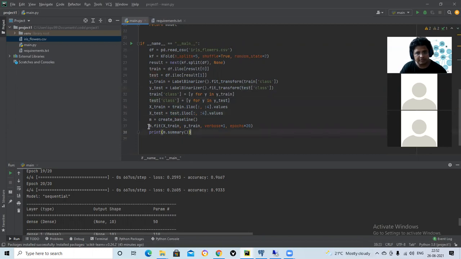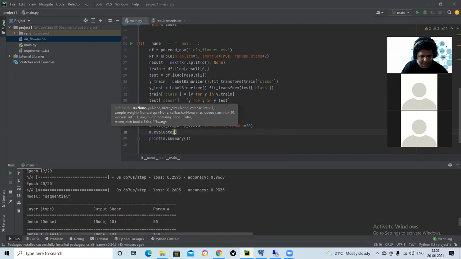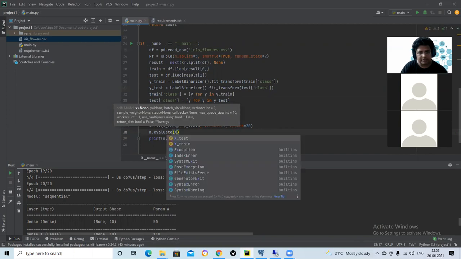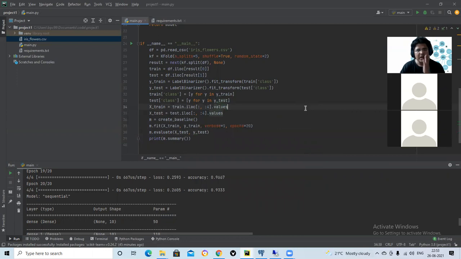So once we have trained our model, we want to evaluate our model on X test, Y test. And this summary we can remove. And this one we can make verbose.